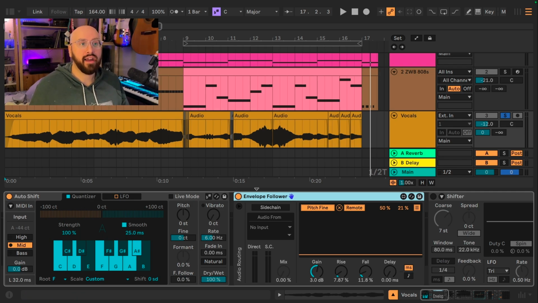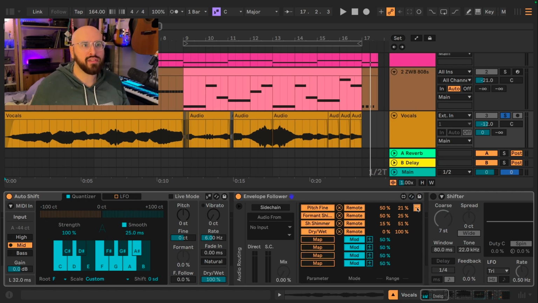Now, I have the formants actually mapped a little deeper into the device. So on the right-hand side of Envelope Follower here is this little square, and it's really like a hamburger menu. You click on that, and you can actually map up to 8 parameters to Envelope Follower.